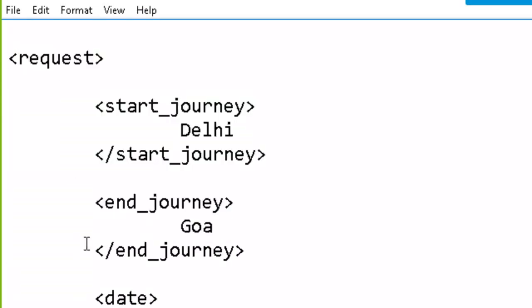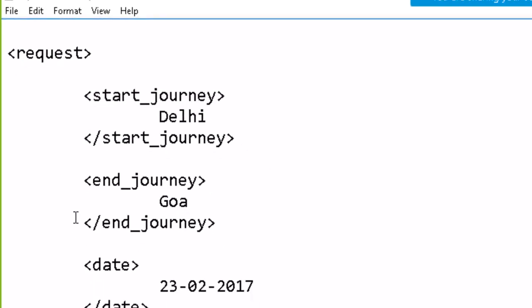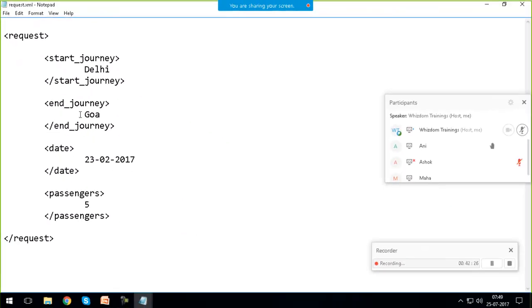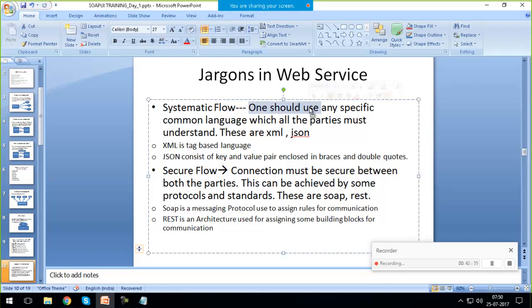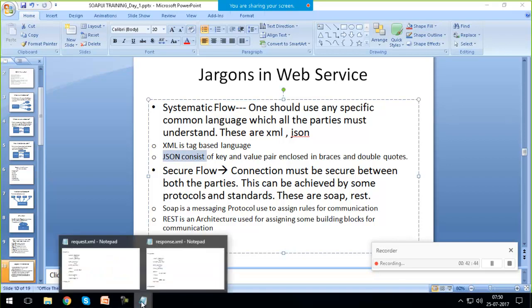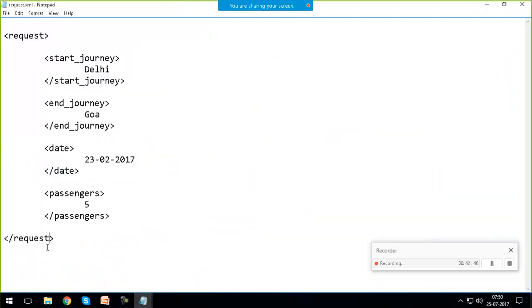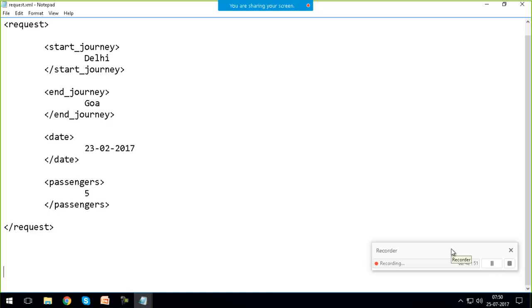And why do we need a language? Just to make communication possible between two different parties. In a systematic flow, both parties should use a specific common language so that both can understand. Okay, this is only about XML. Now let's discuss JSON. JSON and XML are both very simple languages, so let's relate our same XML to JSON.